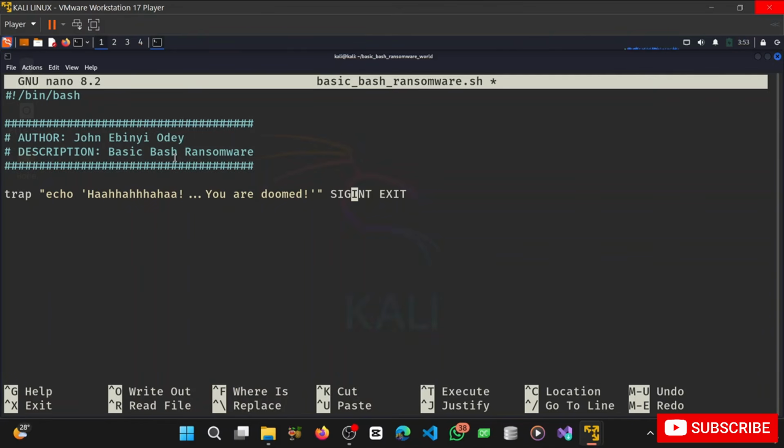Alright, so in summary, whenever the script is running and the user tries to stop the script by issuing Control C to terminate the execution of this ransomware, this message here will be displayed and this ransomware will not stop running until it finishes encrypting the files in the target directory or folder. Now, this message here, ha ha ha ha ha, you are doomed, will also be displayed when this basic bash ransomware finishes executing, and that is the reason we supply this exit here.